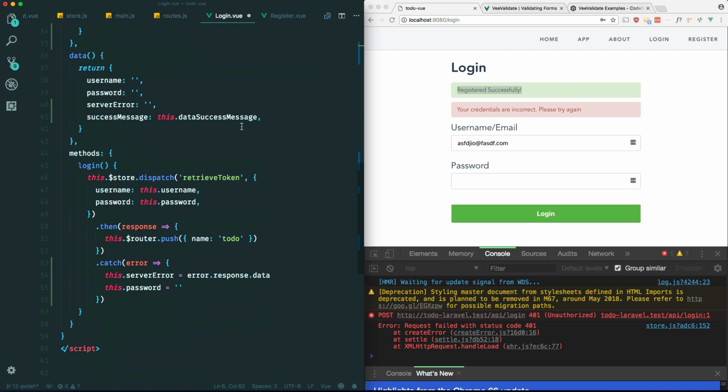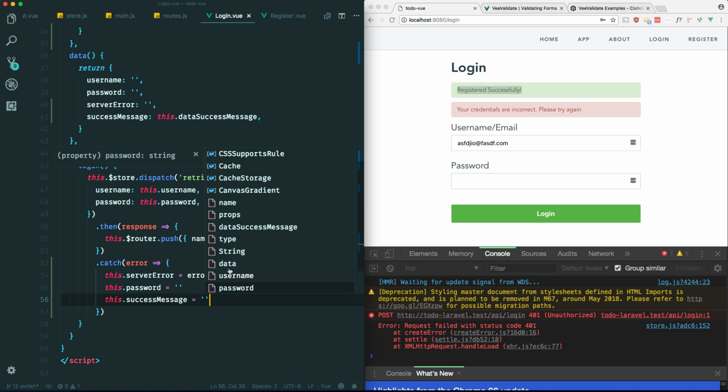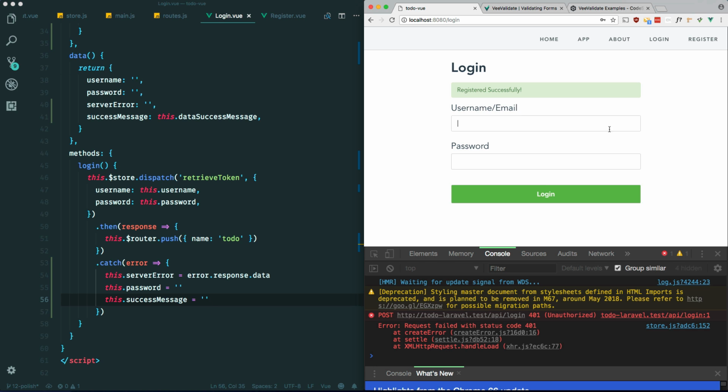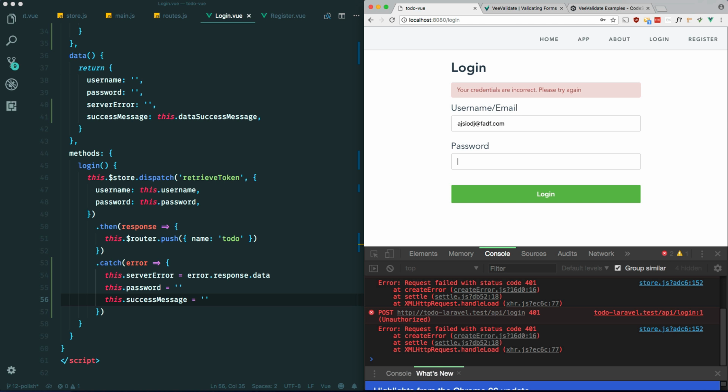But now, if there's an error, we can set it to empty string. So let's try that again. This should disappear. Cool.